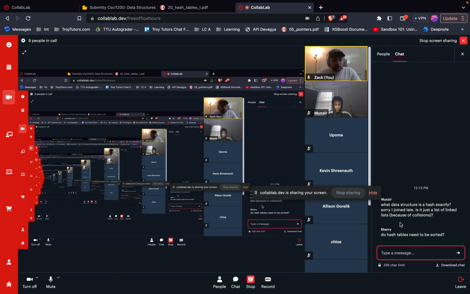What data structure is a hash exactly? Sorry, I joined late. Is it just a list of linked lists because of collisions? And do hash tables need to be sorted?